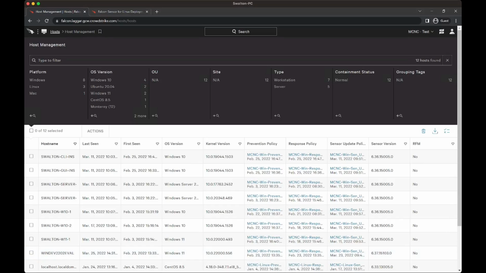So hopefully you have your Linux device on hand. Again, the distro really shouldn't matter as long as it's one of CrowdStrike's supported ones. We're starting off in the host management screen as always. This is generally where I recommend our clients start their day. Gives you a good overview of your environment.